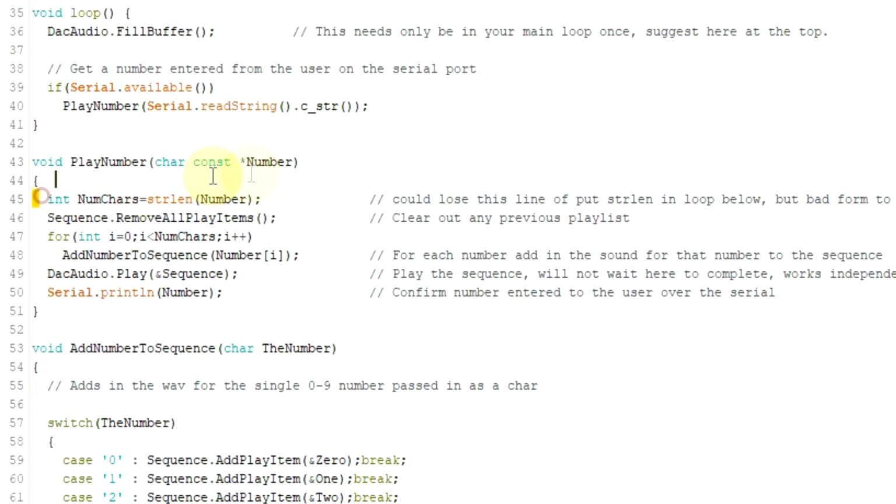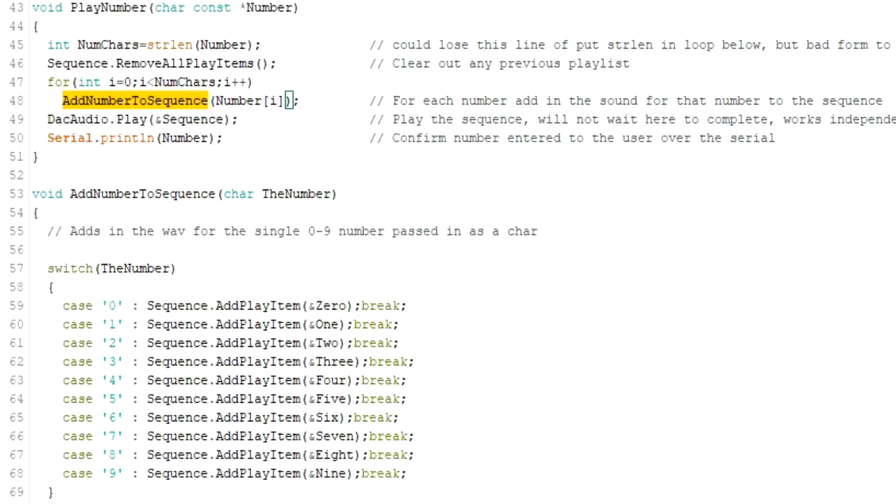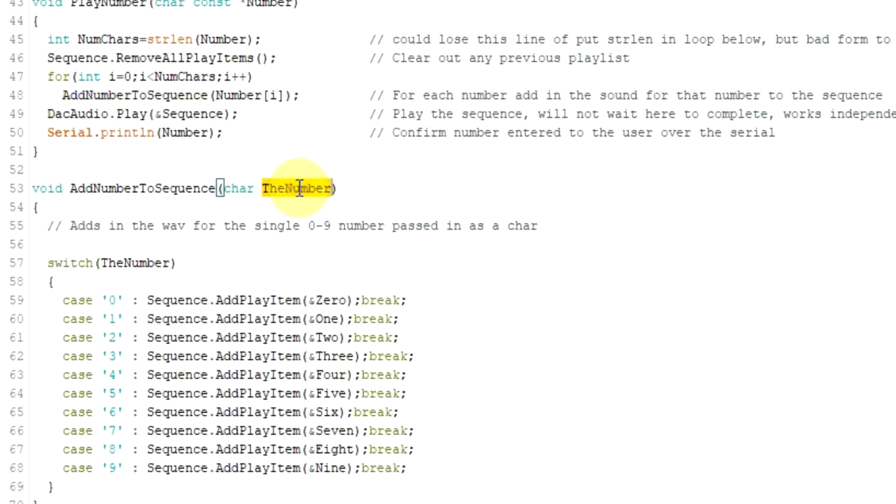So I get used to doing this from the old days, setting up how many chars there are, and putting that in there. First of all, after doing that, I remove all the play items because there could be something from the previous play. Obviously, in the first ever play, there won't be any, but we remove them all anyway because we could be typing in multiple times. Then we step through each character in the string that you've passed it, using that index pointer i, and we call this add number to sequence. If we look down here at what that does, just scroll a little bit, add number to sequence, there we pass that single char, and we go through a switch statement, and it will add the appropriate sounding wave file.